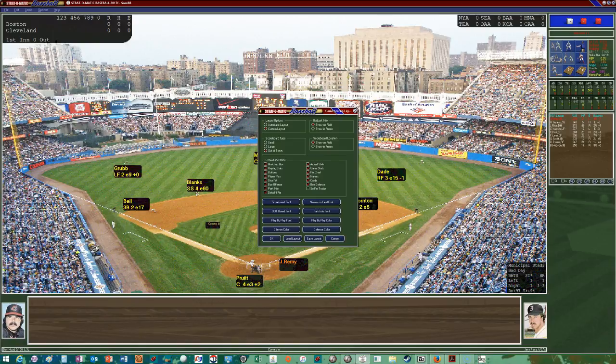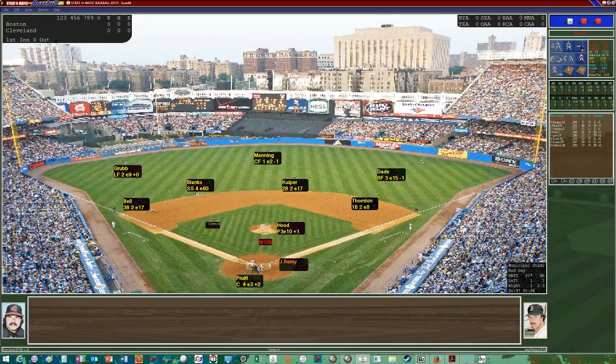So anyway, let's get started in the game. Jerry Remy will be batting first. He's currently hitting .500 on 14 at bats, so 7 for 14. Does have a double, no homers and no RBIs. So let's get started.